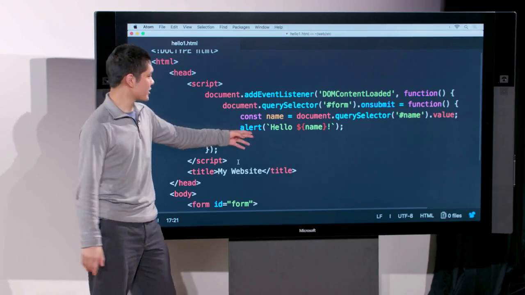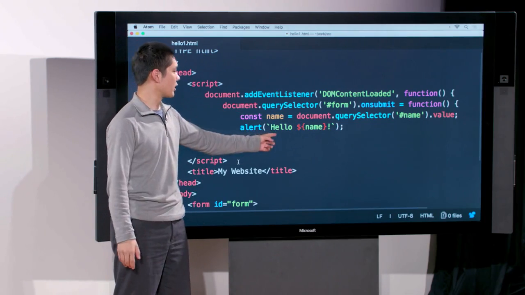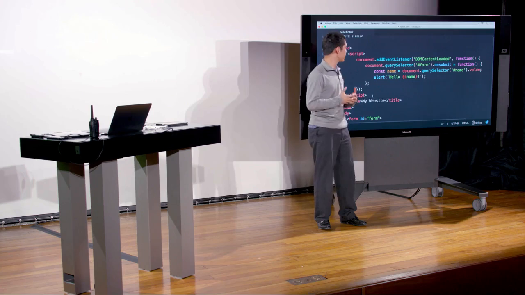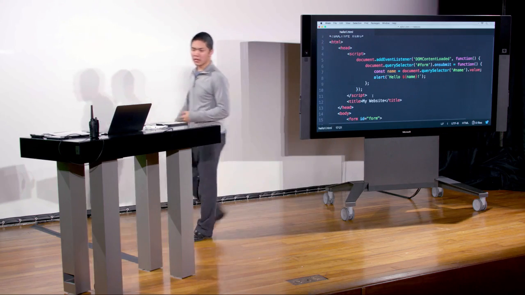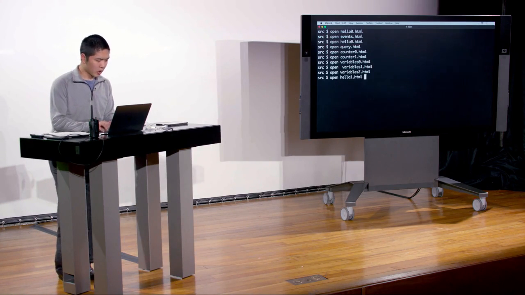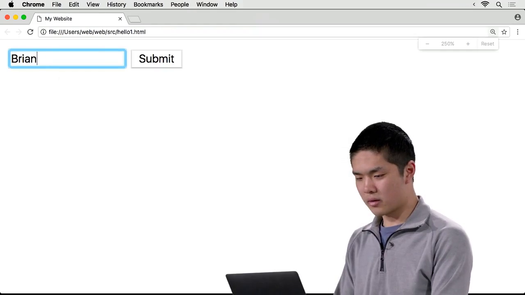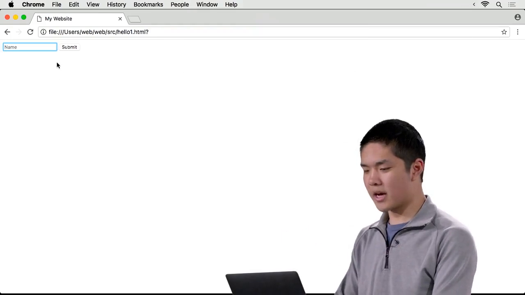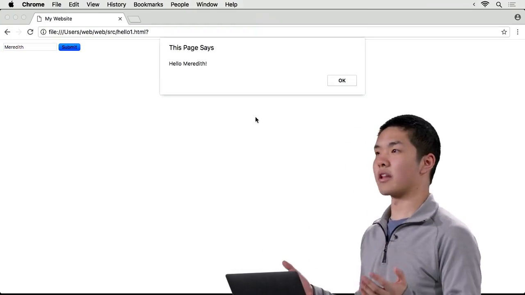And then I'm going to alert. This is, again, one of those template literals, those formatted strings, where I'm saying hello, and then plugging in the value of that name variable there. And so I'm going to say hello to whoever typed in their name. So if I go back to the actual page and open up hello1.html, if I type in Brian and press submit, it says hello Brian. If I instead type Meredith, for example, and press submit, then it says hello Meredith.